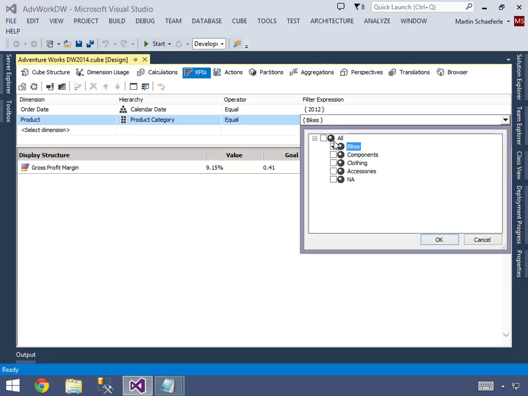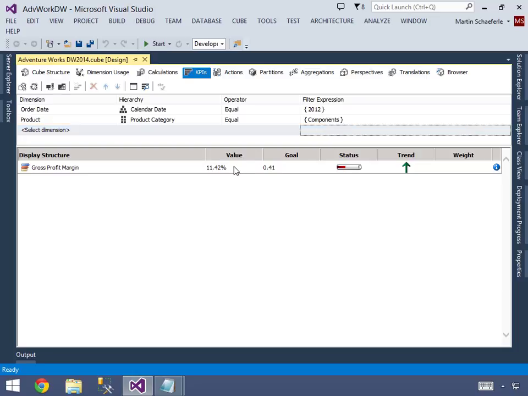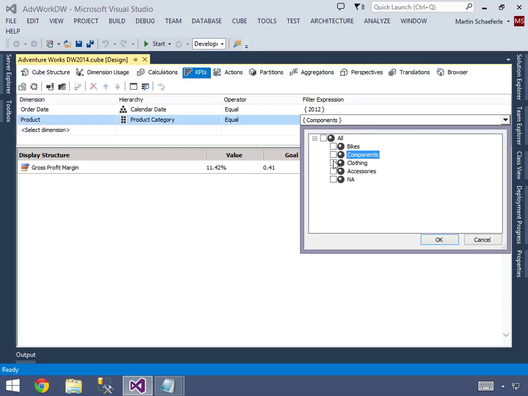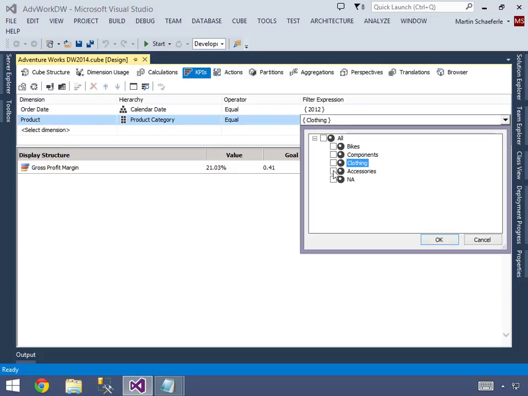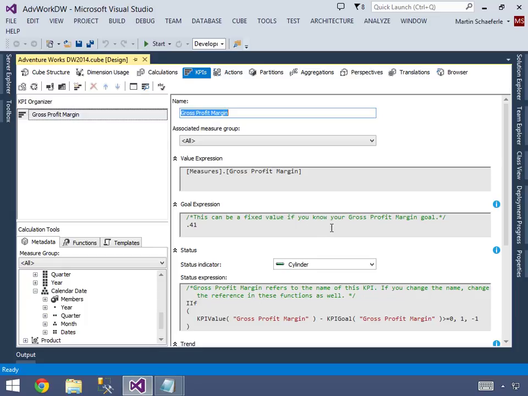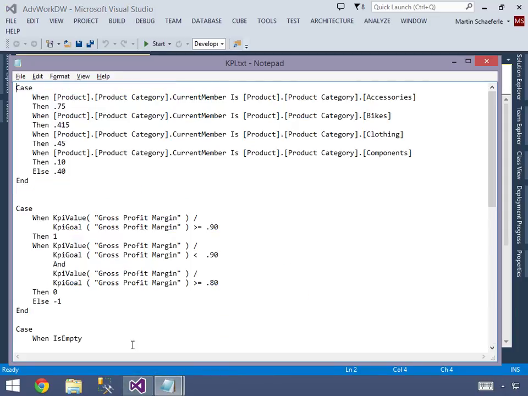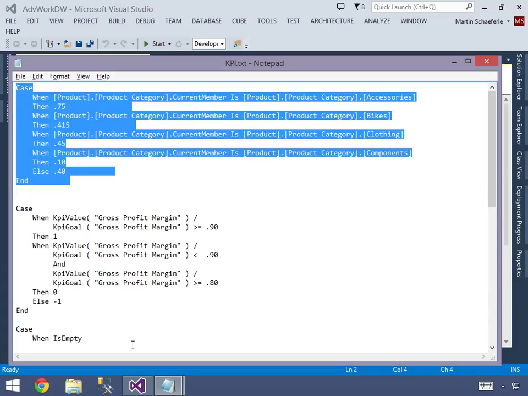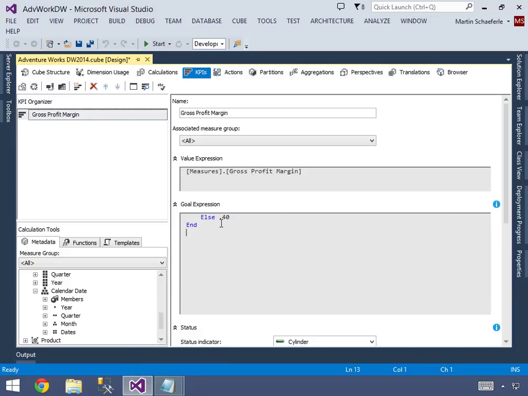Let's look at what components looks like. It's 11.42. And clothing, 21. When we look at accessories, we might get something even different. It looks like about 30. So let's go back to our KPI, and what I'm going to do is copy some MDX previously created for our goal expression. I'm going to go to a notepad, and I'm going to copy this case statement. Once I copy it and paste it into our goal, we will talk a little more about this.